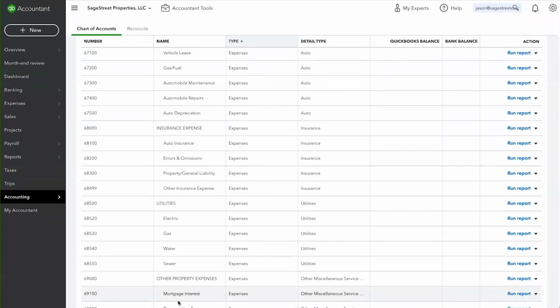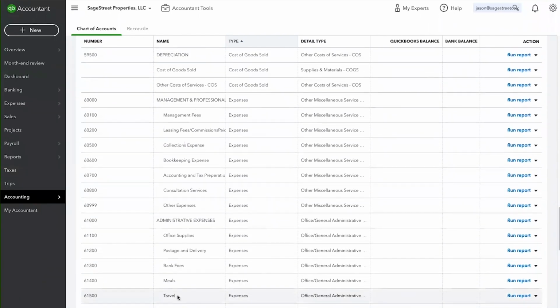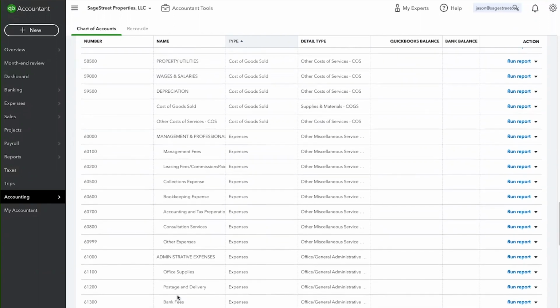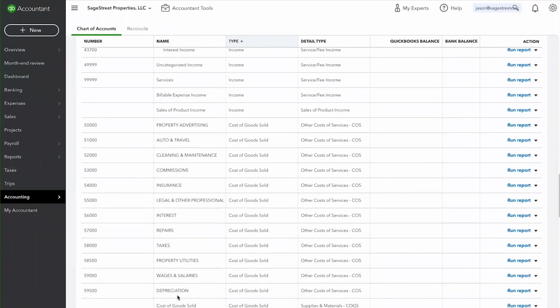And really, for me, it's easier on the data entry side to use numbers. QuickBooks is pretty easy either way, and perhaps it's just because I'm in the habit of it. But I know that the management expense is 6,000, administrative 6,100. I know my marketing is going to be the 6,200 range. So if I know it's a marketing deal, I just type in 6.2, and then all the options pop up. Let me show you an example of what I'm talking about.